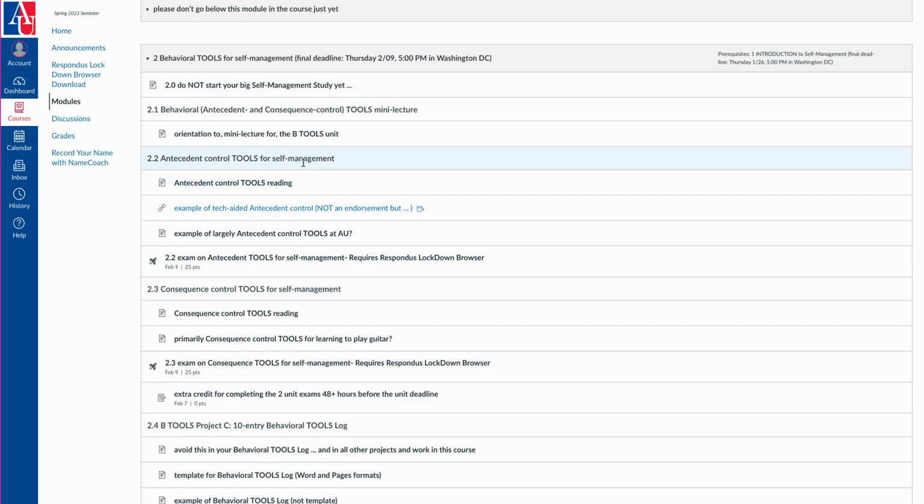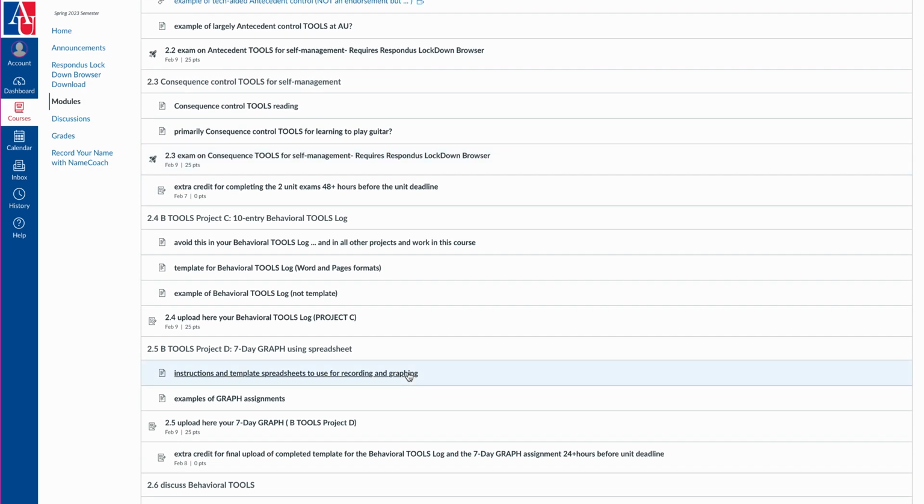Some tools focus on using the antecedents to control behavior. Some behavioral tools focus on using the consequences of behavior or thoughts or feelings to help control those behaviors or thoughts or feelings. There's an exam after readings and often some examples that I hope are illustrative and kind of fun. Then there's 2 projects in this unit. One you might think focuses on antecedent control and the other on consequence control, but no. There's just 2 different ways of applying tools, and they have different purposes.